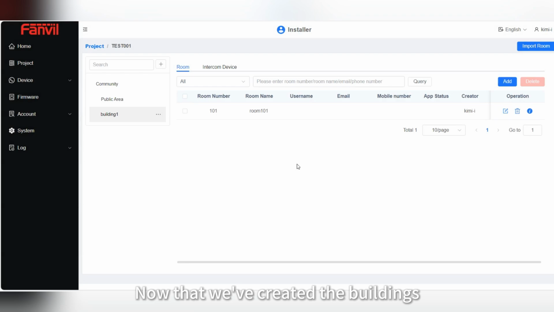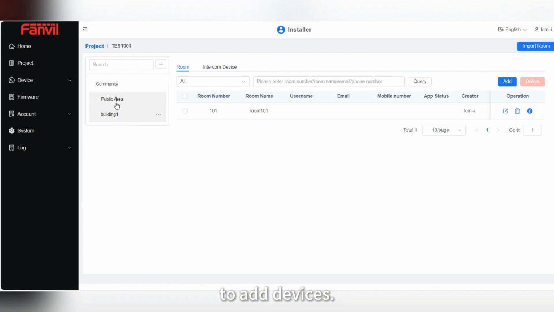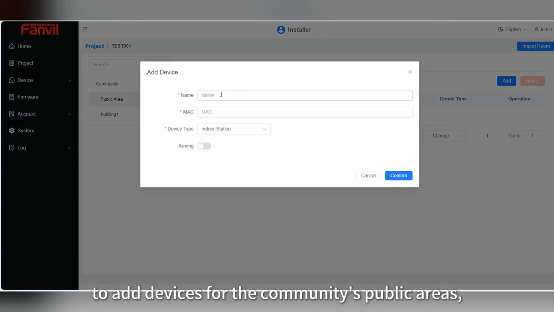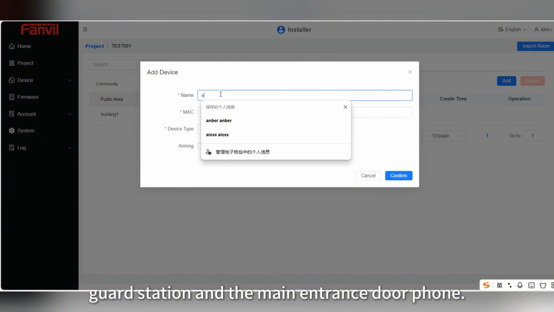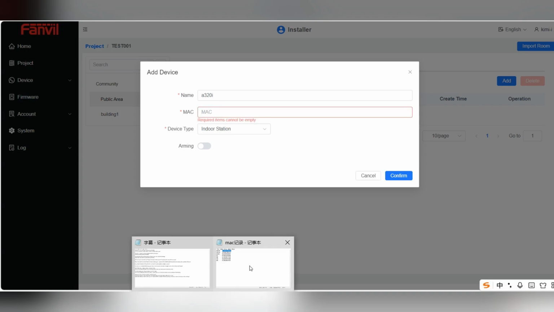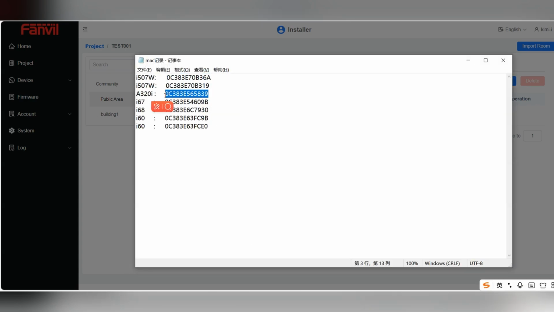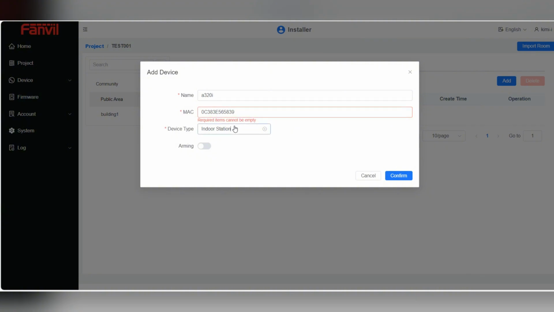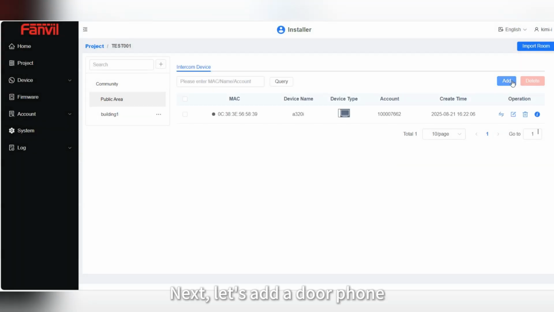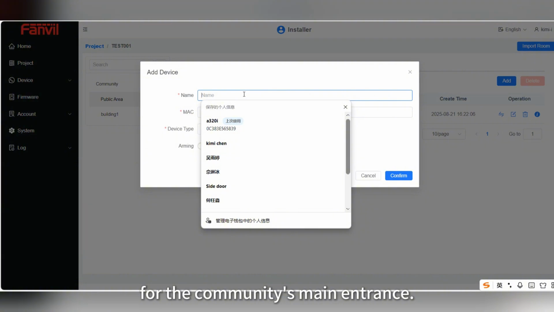Now that we've created the buildings and rooms in the community, we need to navigate to the correct location to add devices. Click Public Area. Intercom device, then add devices for the community's public areas, such as the management office guard station and the main entrance door phone.